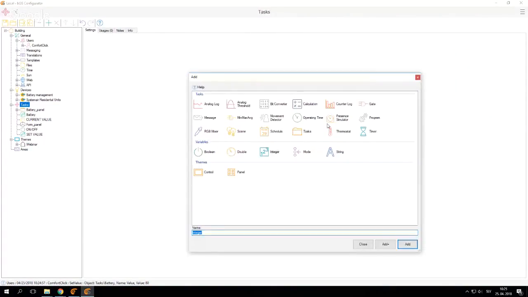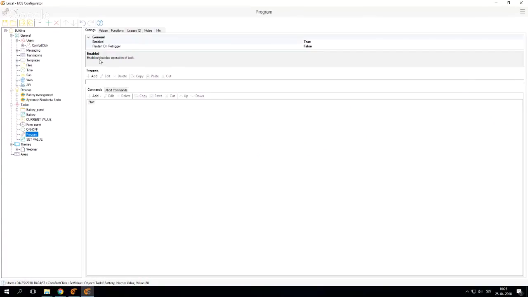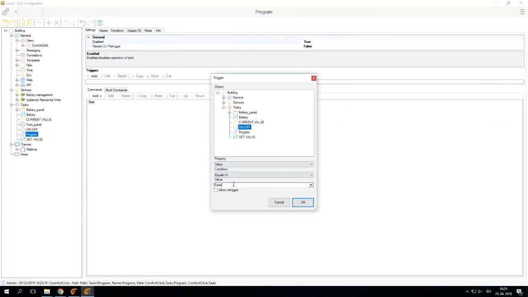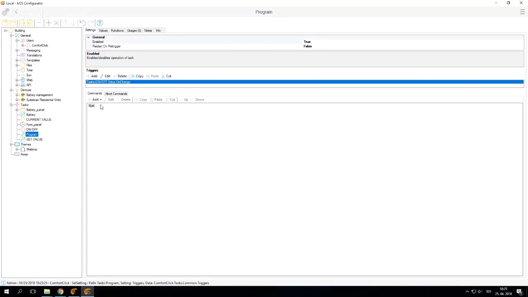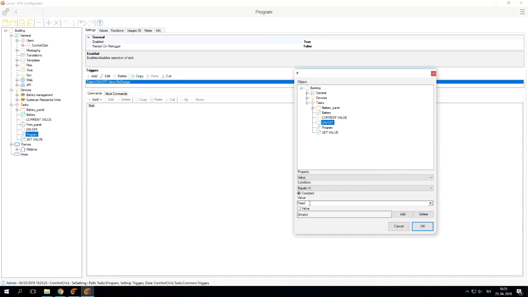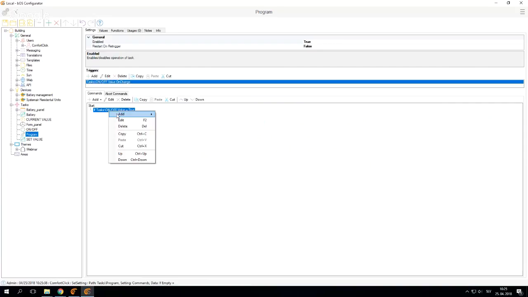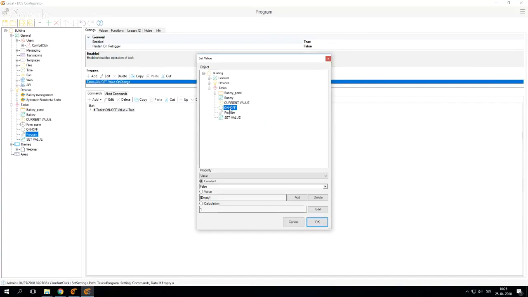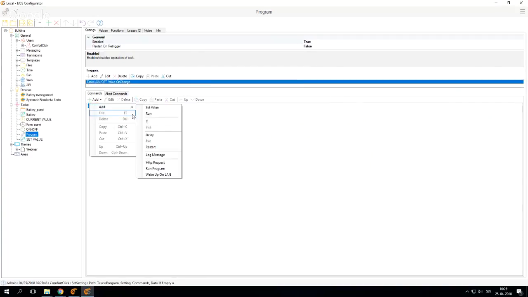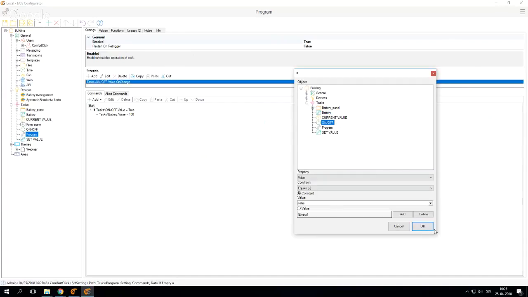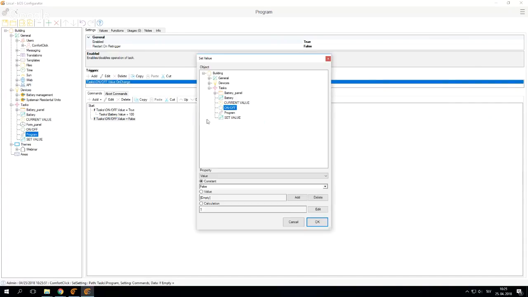I can also create, let's say, a simple program task. Set the trigger to, let's say, when on and off changes the value. So I can also show you a little bit more about how the programming and tasks are done. So I just set a simple trigger when the on and off changes value. Then I say if on equals true, so when the on and off button is true, then we can set the value of our battery to, let's say, 100. And let's ask if on and off is false, set the value of our battery to 20.